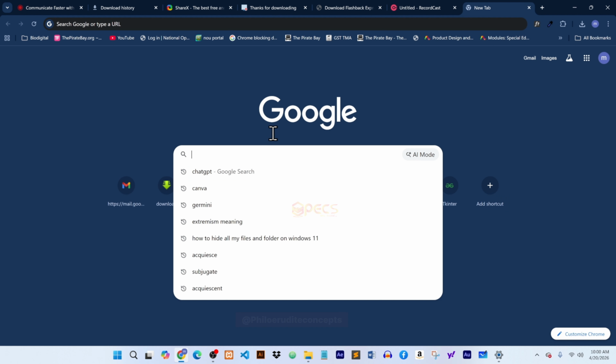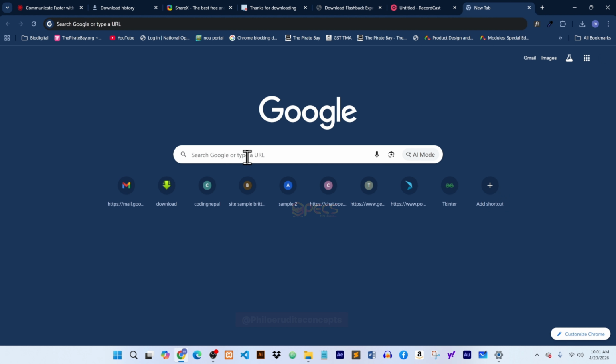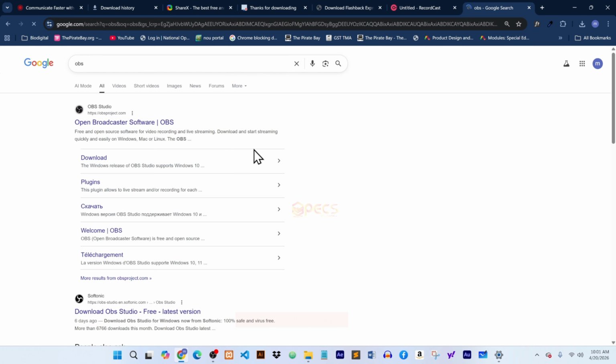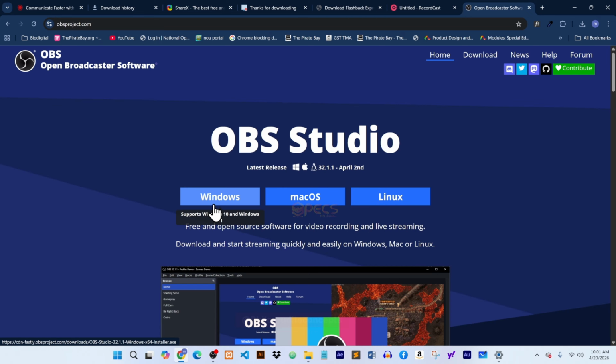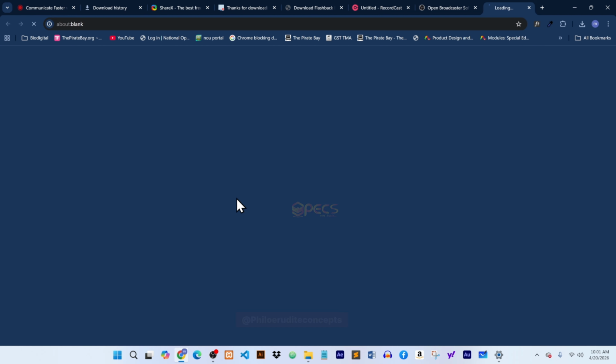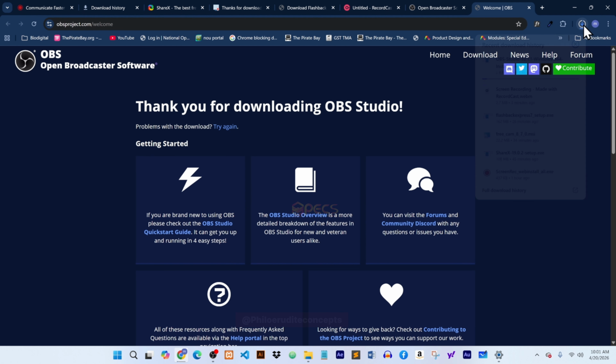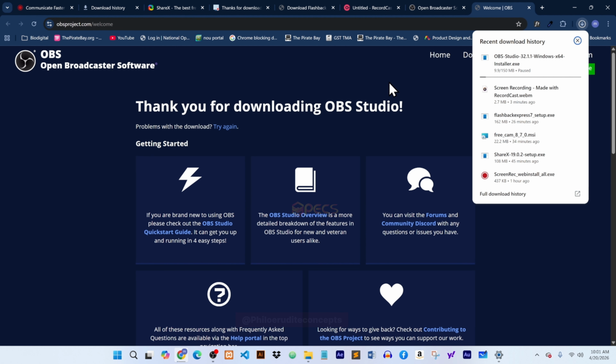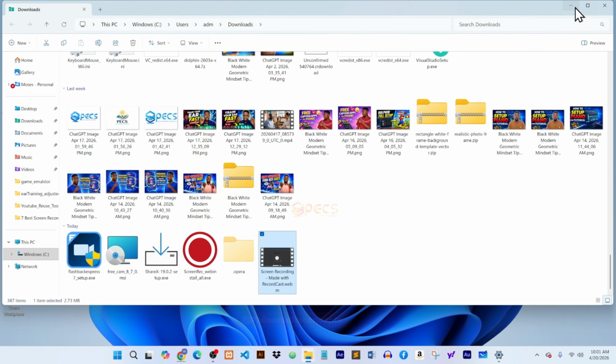So you can also go through their website. You just go to OBS, click on it. You can see the first one that comes up, you click on it. You can see here, you can install for Windows, Mac or Linux. So from here, you can click Windows. You can see it has started downloading. So I will pause because I already have it downloaded on my system. So I'll just open it directly.